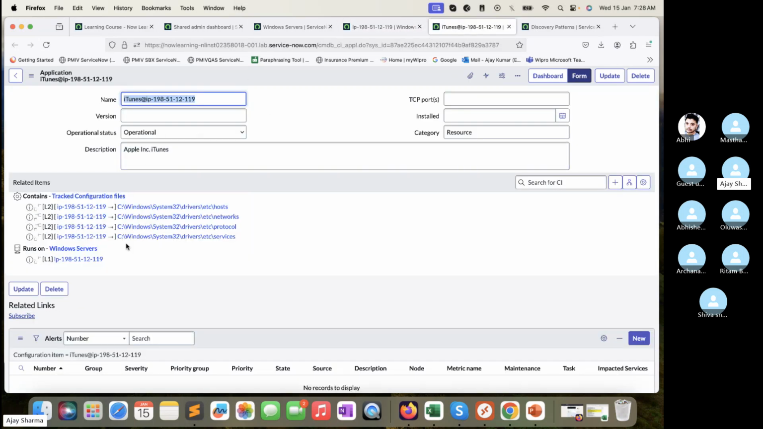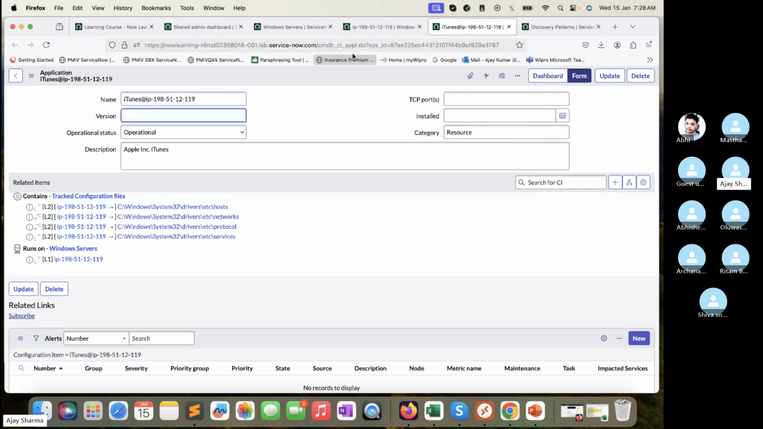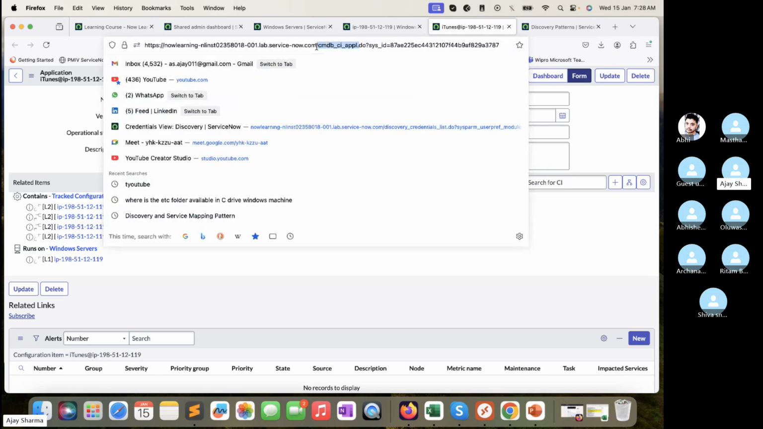So we were able to discover that machine yesterday, and I'm going to populate CMDB CI APPL. As I mentioned, I'm populating the CMDB CI, but CMDB CI APPL is my parent table. Under that, lots of out-of-the-box application tables are available for Tomcat, Apache, JBoss, Java, JavaScript applications, and so on. I'm not using those child tables. I'm directly putting data into my parent table, which is CMDB CI APPL.